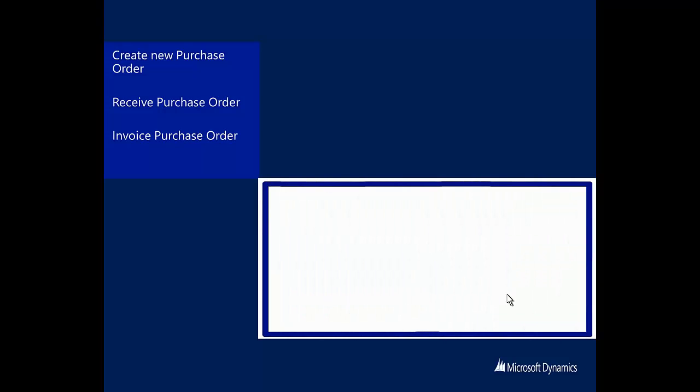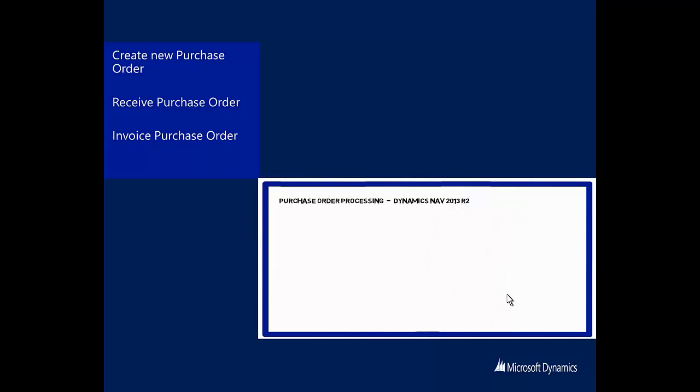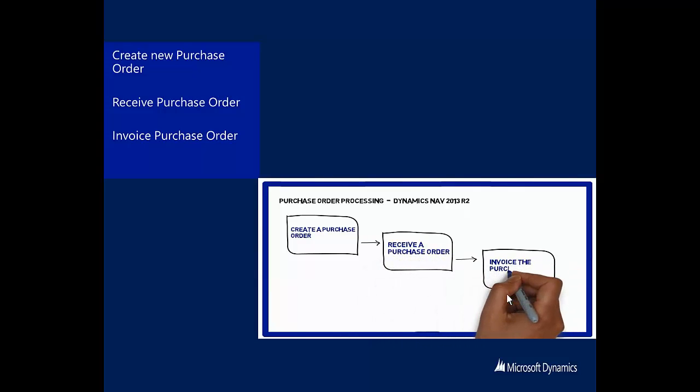This tour will show the creation and processing of a purchase order in Microsoft Dynamics NAV 2013 R2. We will cover three things: how to create a purchase order, receive a purchase order, and invoice the purchase order. Click the play button to review the demo.